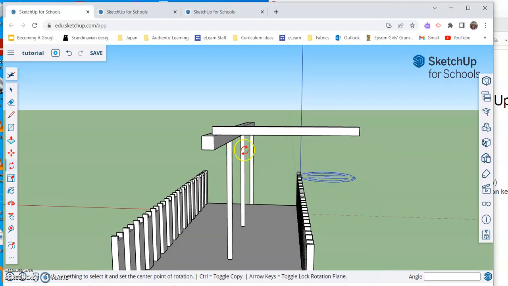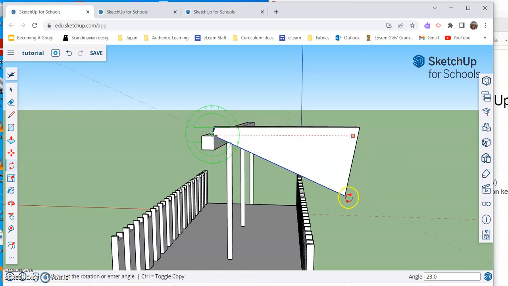slot. So I'm using Q for rotate. I can use the arrow keys to get the protractor on the right plane. I want that green one. So I'm rotating it from there. Click to the end. Oops.